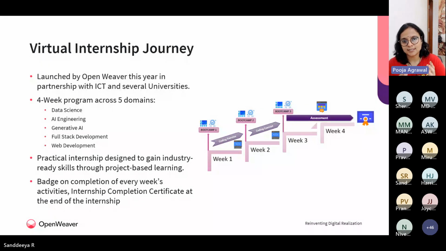So basically, this virtual internship aligns with the concept that we want you to be more industry ready. You should have more hands-on experience rather than just knowing the concepts. We do believe that at the end of the day, it's the projects and the skills and your hands-on work that would help you get ahead as compared to just working around with the concepts itself.